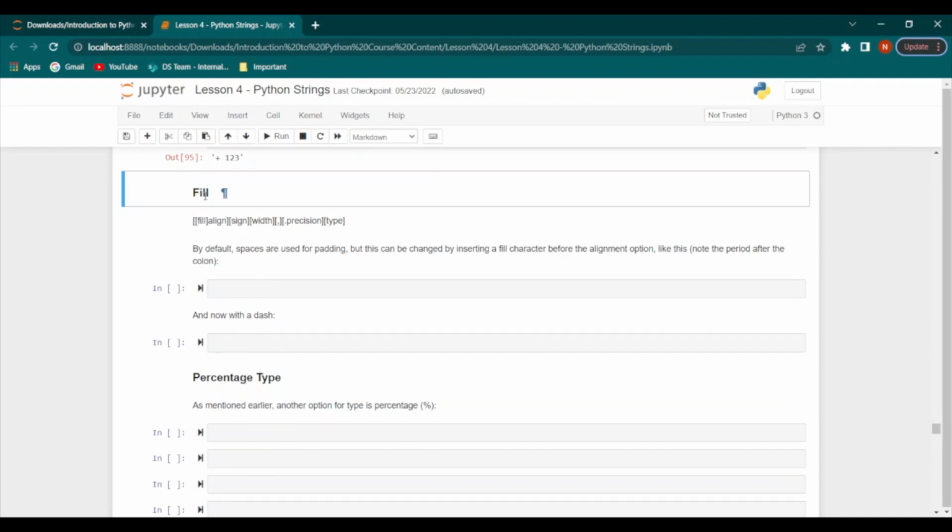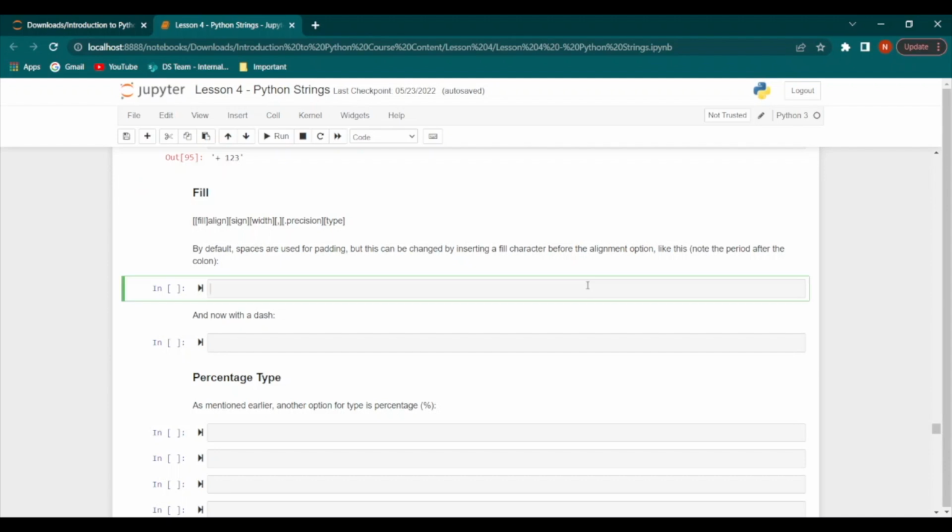Next, we have fill. By default, spaces are used for padding, but we can change this by inserting a fill character before the alignment option. Let's have a look at an example.